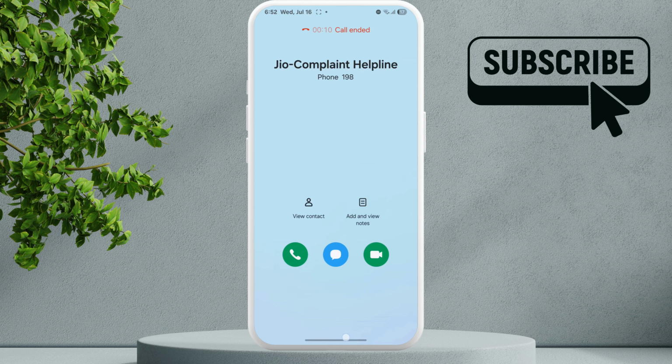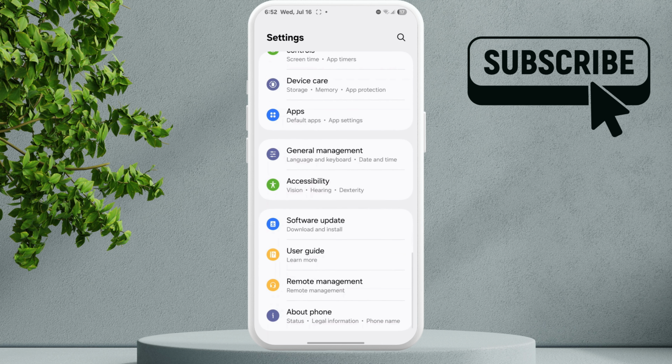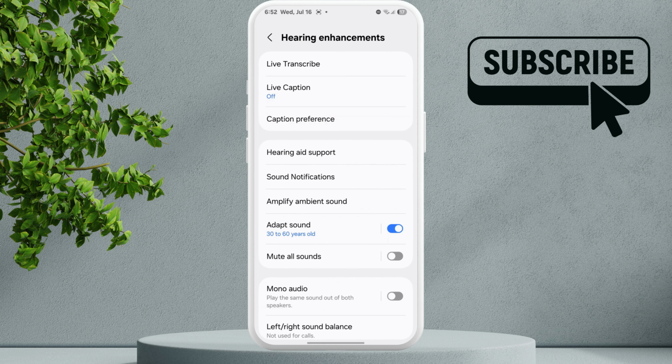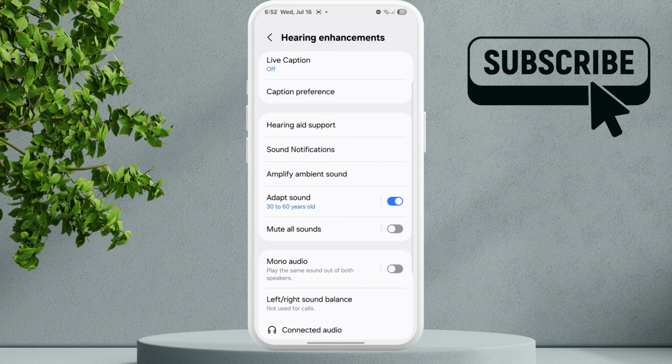Make sure it is turned all the way up. However, if this doesn't work, go to the settings app. Now scroll all the way down and tap on accessibility. Now in this menu, tap on hearing enhancements. Here you will need to make sure that the mute all sounds option is not enabled. If it is, go ahead and turn it off.